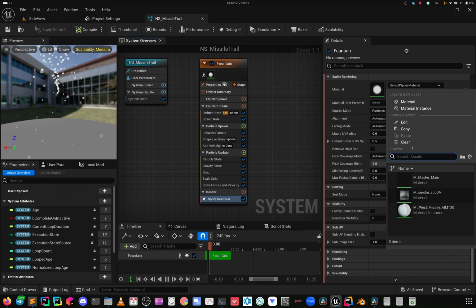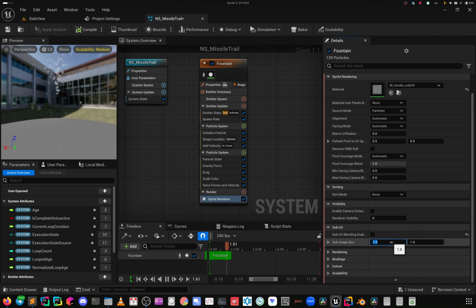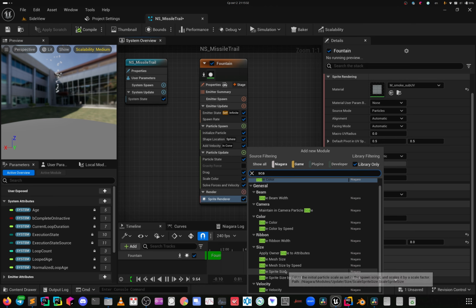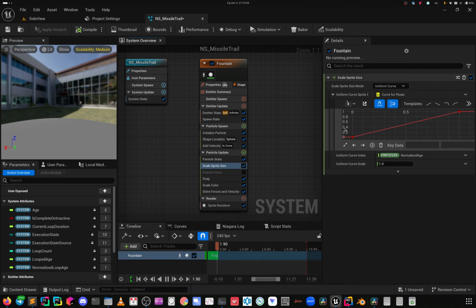Now change the material to msmoke sub UV and set the image size to 8x8. You should now see little smoke clouds shooting up, but that looks nothing like smoke. To fix that, let's disable gravity and make them increase in size over time to simulate the smoke cloud dispersing.